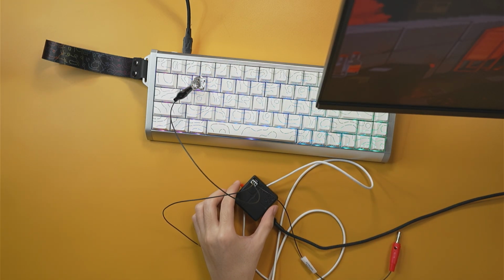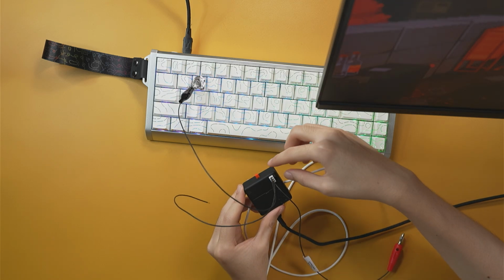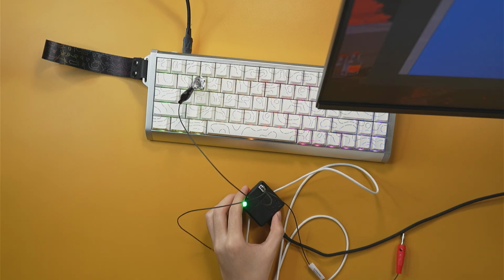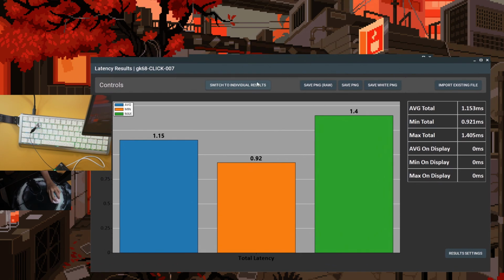Not sure if you saw it, but I did try as fast as I can on the last one. But yeah, after you're done with the test, just click this button and we'll see the results. So as you can see, we got an average of 1.153 milliseconds. We got a minimum total of 0.9 and 1.4 on the max. And to check the more individual results, just click this.